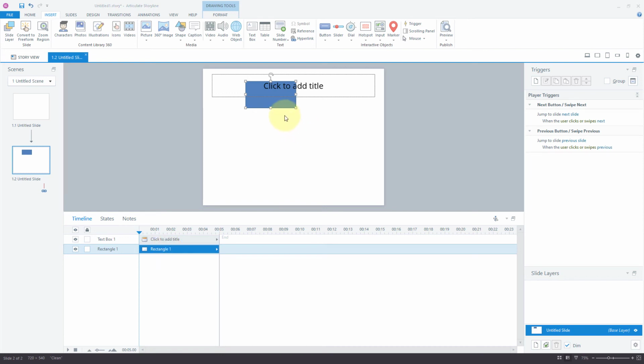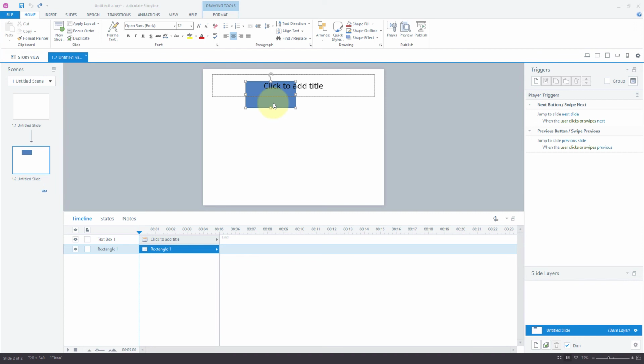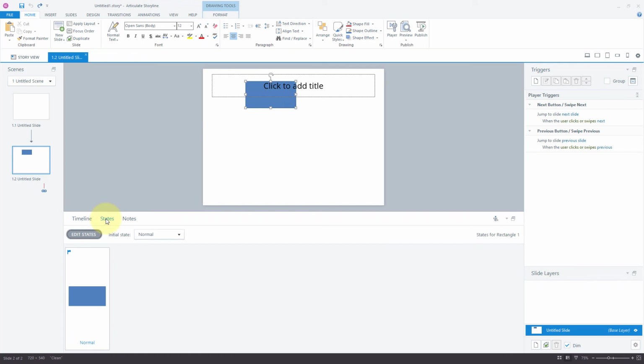Now the rectangle is behind the text box. The second panel is the states panel. States are different appearances of an object. Often these are changed based on the learner's actions. To get an idea of what this looks like, we're going to add a button.